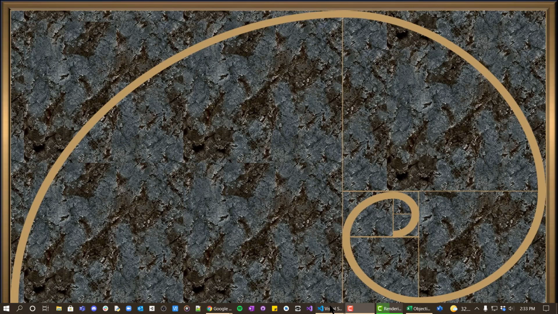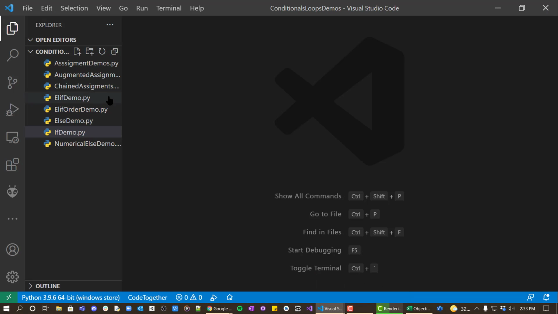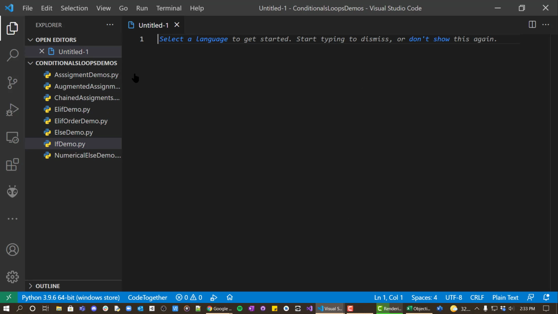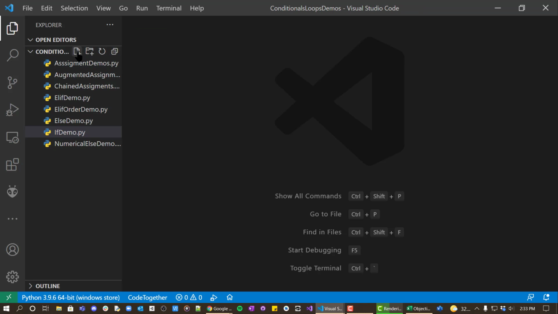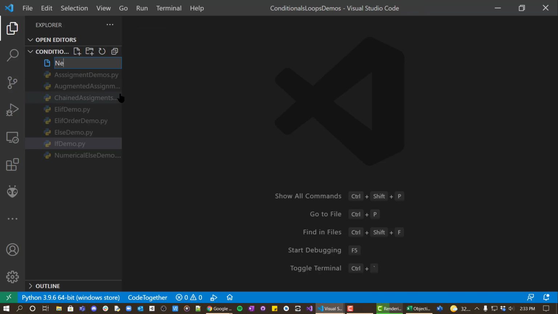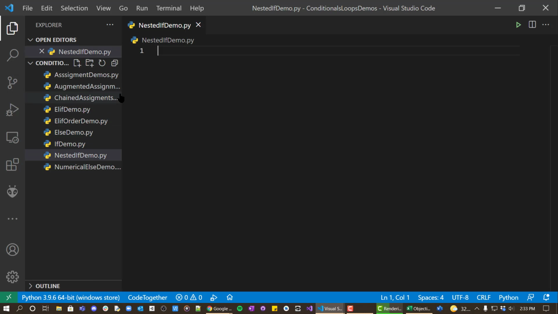So another thing we can do is combine multiple if statements and nest them. So let's try this. Let's call it, oh, that's not what I wanted. I wanted to add one here. So nested if demo.py. And let's say we're going to get input from user.